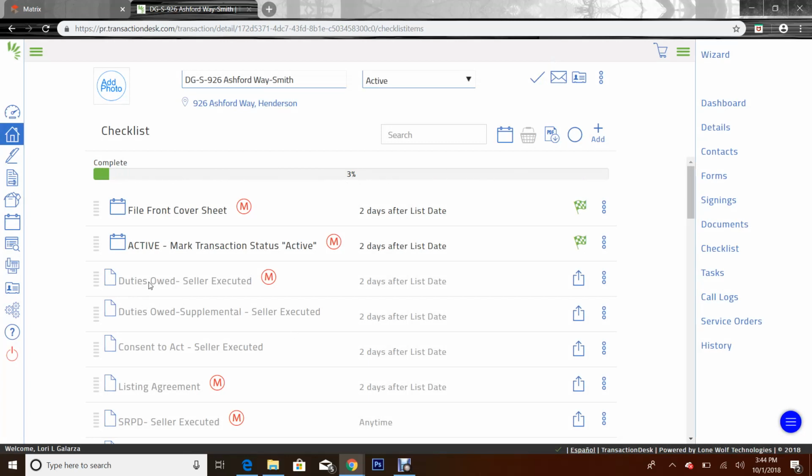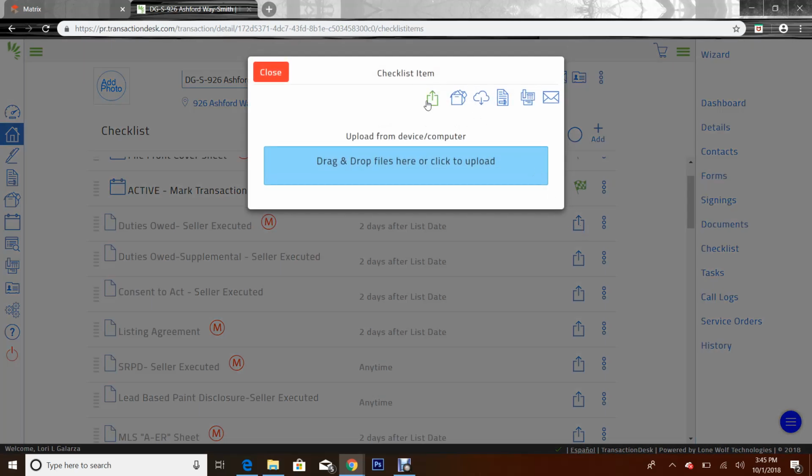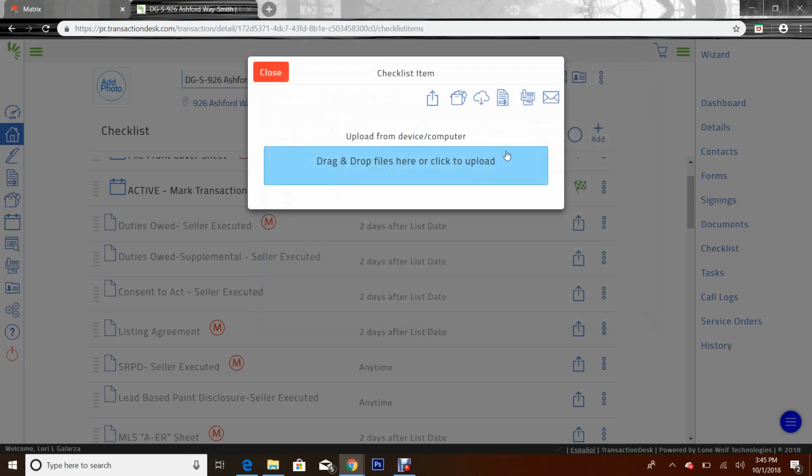And so then it says here that it wants us to upload our duties owed. So there are a few ways to go about this, but we'll click here the upload button. Firstly, you can upload from your device, from your computer. So it'll take you to your files in the computer if you have it saved. So you would load up the duties owed from your files in your computer, open, and then there's that.